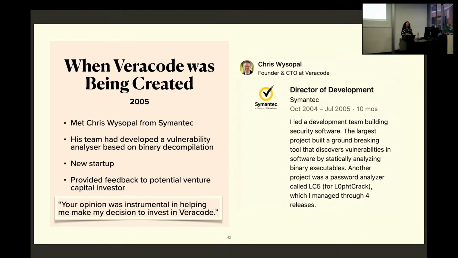And then in 2005, I met Chris Weisapol. And Chris Weisapol, at the time was with Symantec, right? And this was when Veracode was being created. You can see that he used to be the director of development in Symantec at the time.